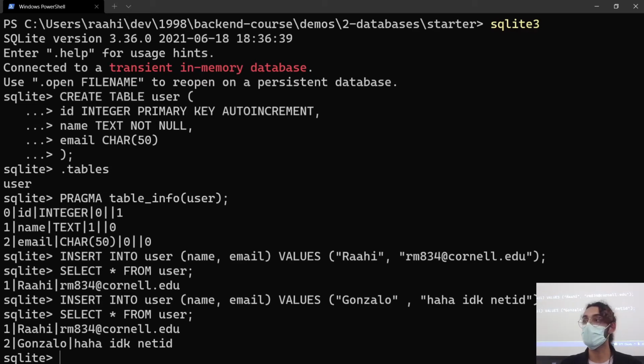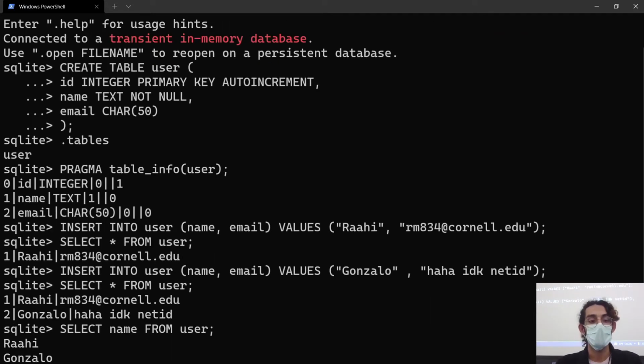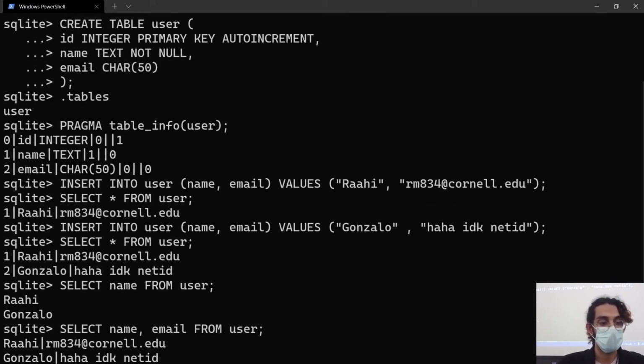We can try doing some more funky select statements. So I could do like select name from user if for some reason all I wanted was the name. That works. You can do other columns too. So I could do like name, email, and that works.